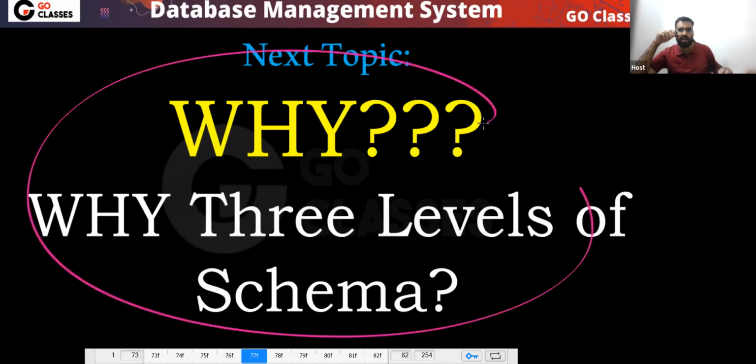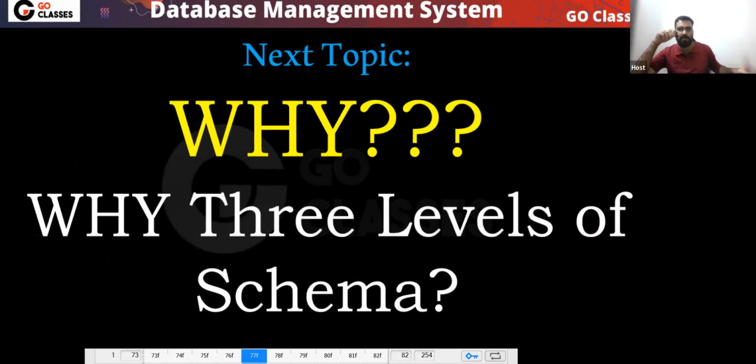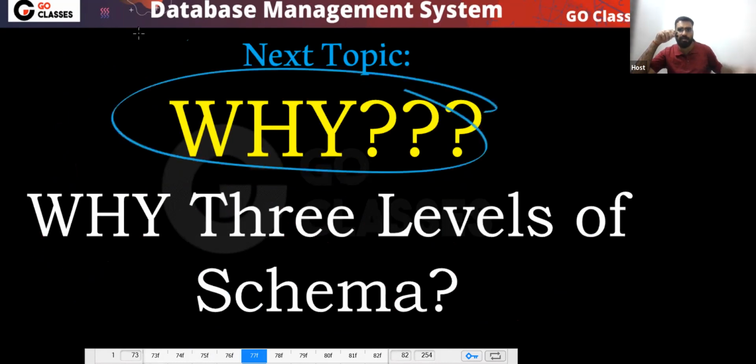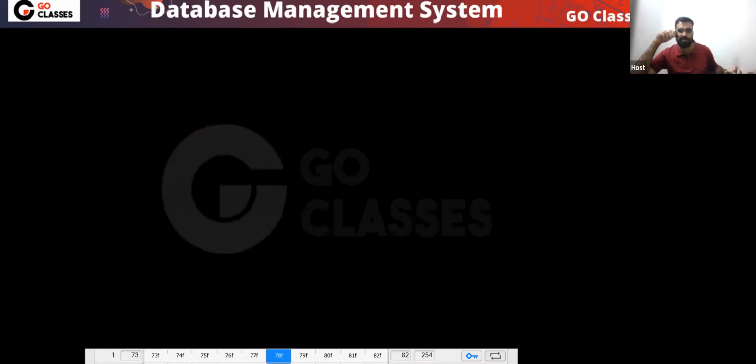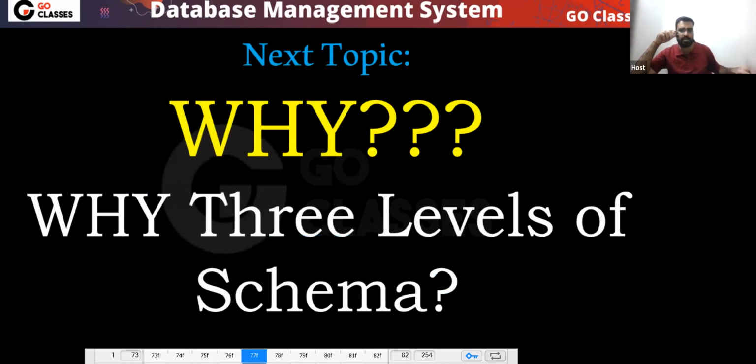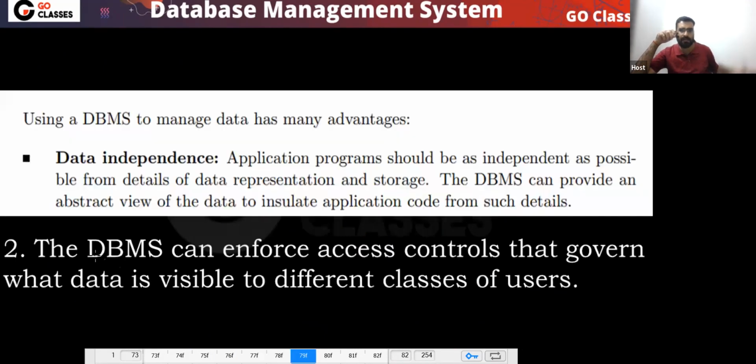So let's see why we want these three levels of abstraction. What is the reason we want three levels of schema, or three levels of abstraction? The very simple point is access control. Different users should get different visibility. This is very simple.